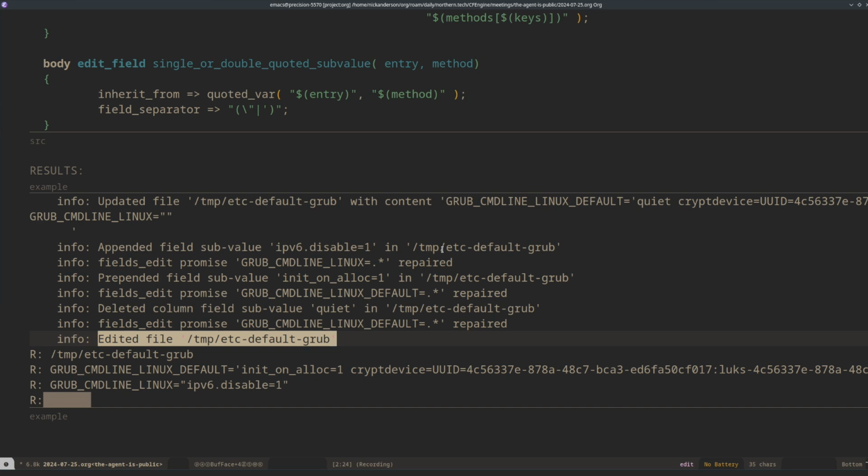So this iteration gave us more flexibility and still minimized file I/O operations. Again, the natural thing to do to build on top of this would be to run make grub or whatever else you need to do after editing the file to make the effect take place.